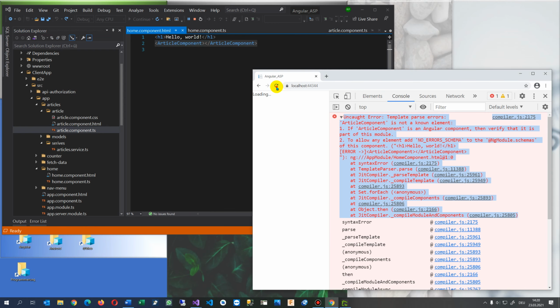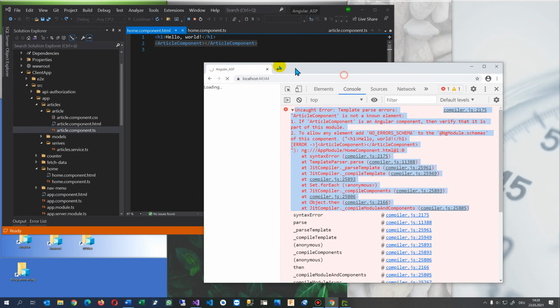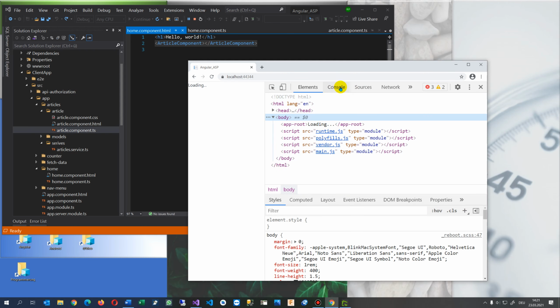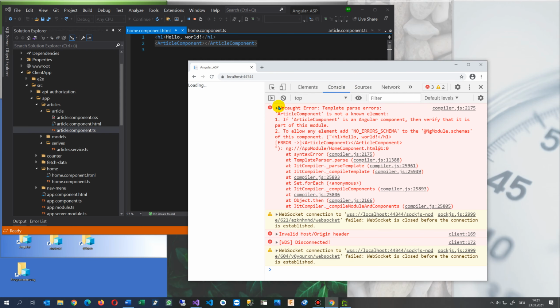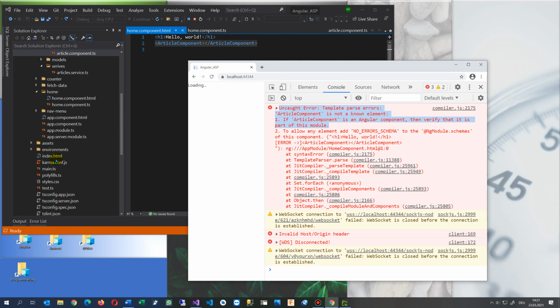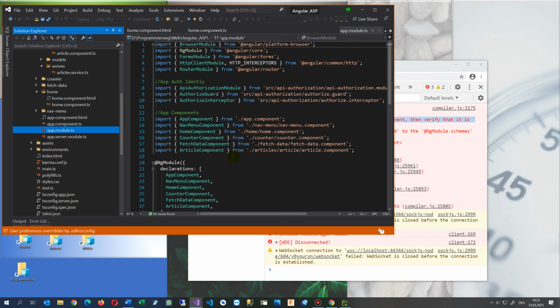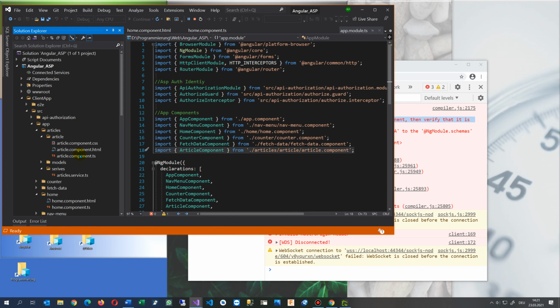as soon as I start that site, then there comes the loading doesn't go on, and the error will be very simple. You see, this is always uncaught error, template and parse error, article component is not a known element. And then first check if it's here in your add module. In add module it's there, but there's a absolutely more simple error.